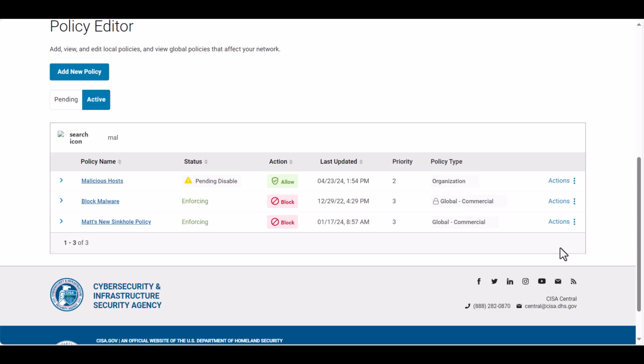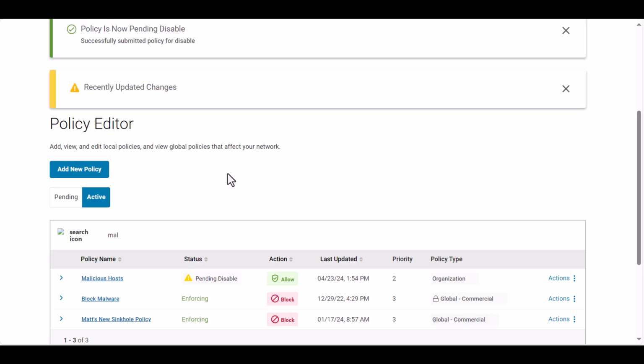Like approving a policy, disabling a policy requires a second policy manager to disable the policy. Until the policy is approved, the status of the policy will be pending. Logs associated with the disabled policy can still be retrieved via the DNS log query form.